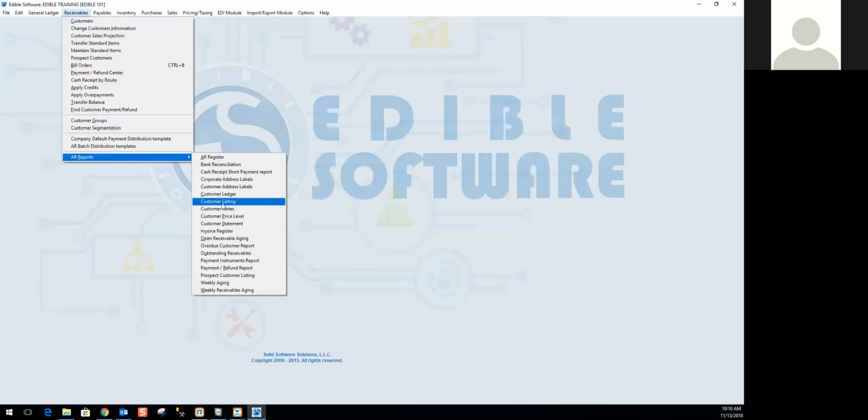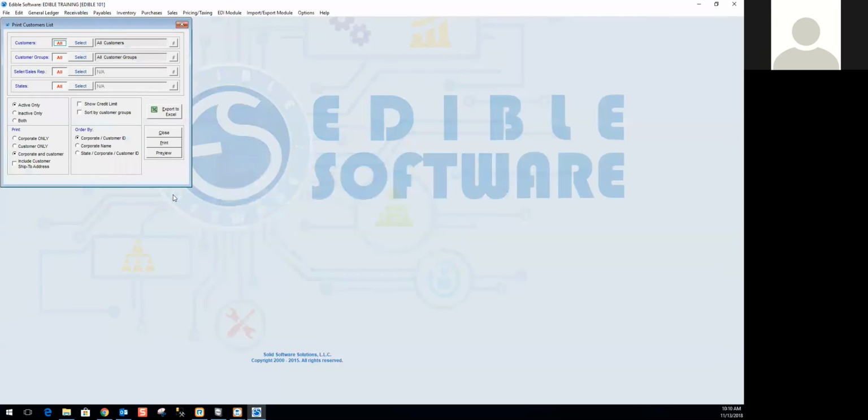Okay. Customer listing. So this is essentially just a list of your customers. Again, very similar to the vendor listing that we had under our AP reports. We can choose specific customers. We can choose specific groups. We can sort or we can filter by seller or sales rep. So based on the seller that is assigned or the sales rep that is assigned to those customers, we can even sort by state or filter by state if we wanted to. We can filter by active status. We can filter by whether or not we want to show the corporate and the customer or just the customer.